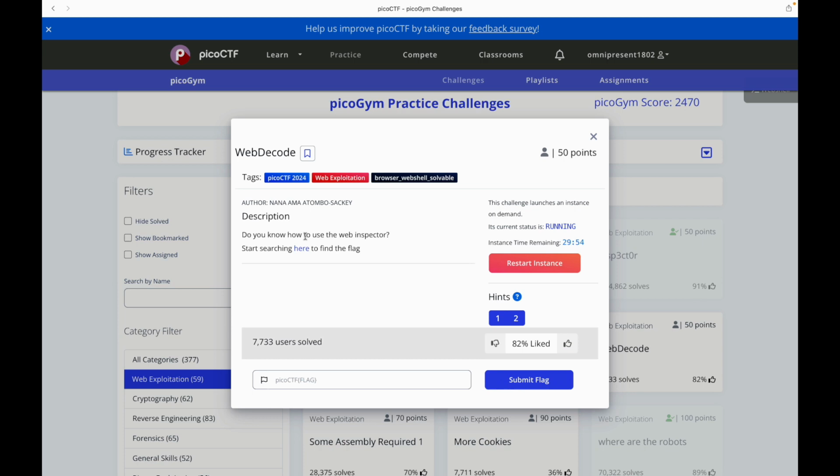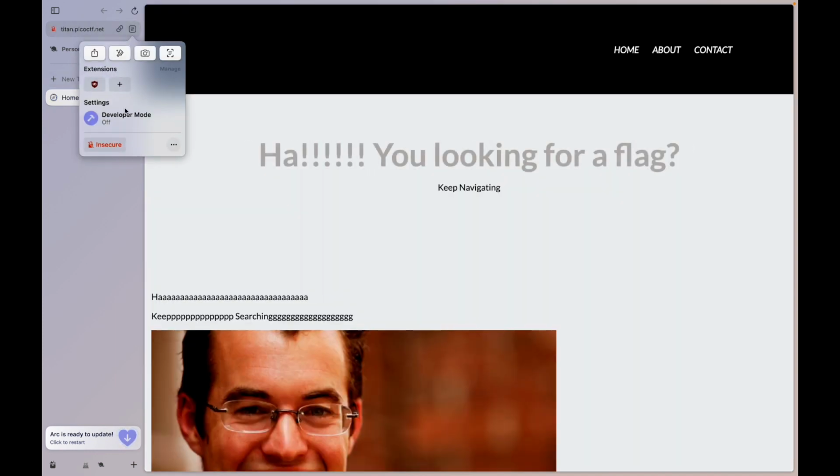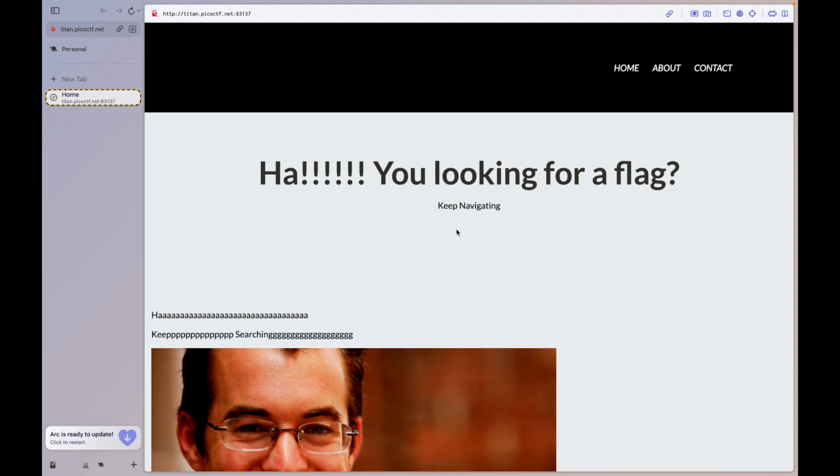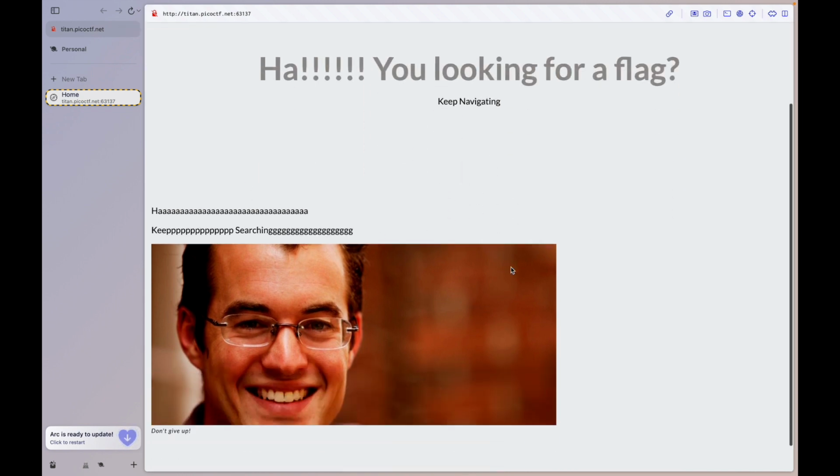So, do you know how to use the web inspector? Start searching here to find the flag. So copy the link, paste, turn on developer mode. Looking for one.